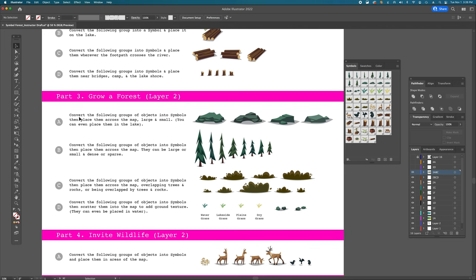All right, the next step in part three of Grow a Forest is to convert the following groups of objects into symbols and then scatter them into the map to add ground texture. They can even be placed in water. So we have 1, 2, 3, 4 types of grass. The reason we do is because we have very different colors on our background layer. We have some lakeside colors, some plains colors, and dry colors. We also have water colors. So we have a type of grass that can be shown on the water. And then we have two little groups of stones.